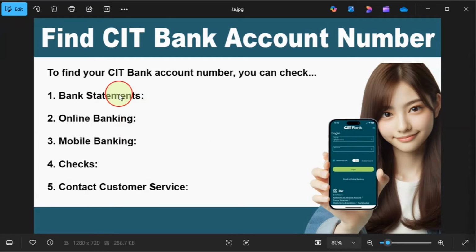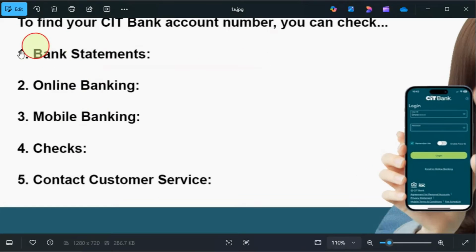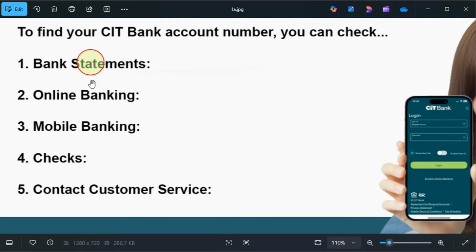Before we explain the step-by-step process to find your account number through online banking, let's go over a few simple methods that can help you find your CIT Bank account number. The first option shown in this slide is the bank statement. If you've downloaded your bank statement using CIT mobile banking or online banking, you will find your full account number in the statement. The second method is online banking, which we will explain step by step later.